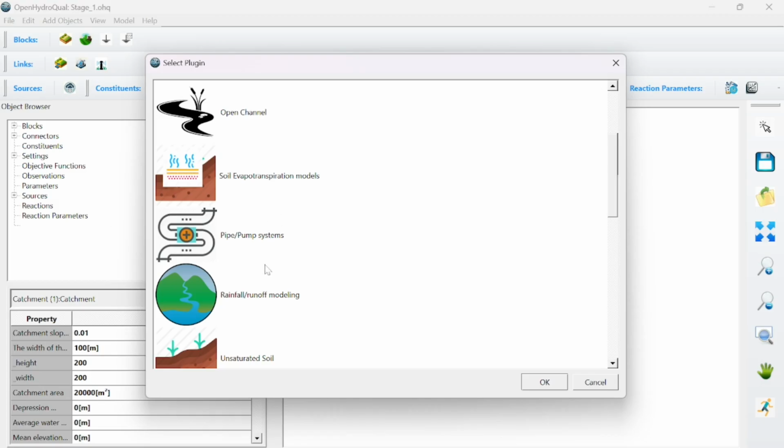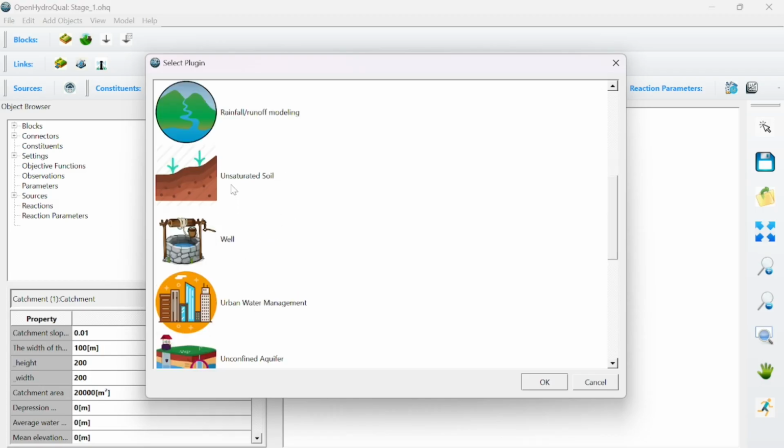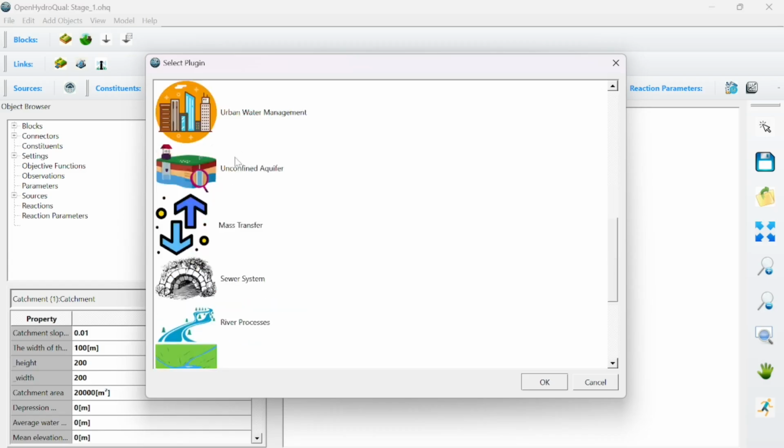There's pipe pump systems, rainfall runoff modeling, unsaturated soil, wells, water wells. OpenHydroQual has been used to model dry wells a lot in California, mainly Southern California and so on. Unconfined aquifer, mass transfer for things like chemical reactions, essentially reactors and chemical processes and so forth.